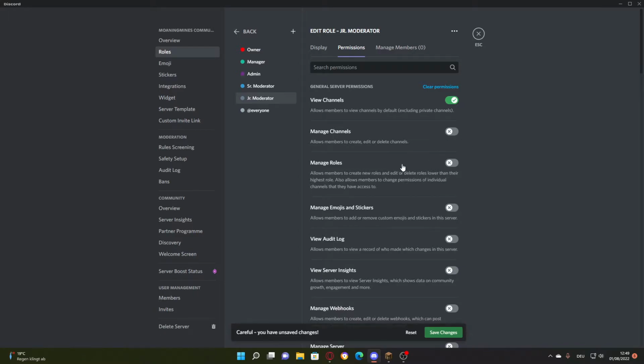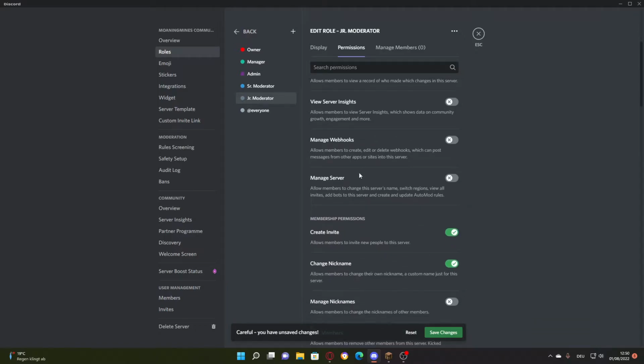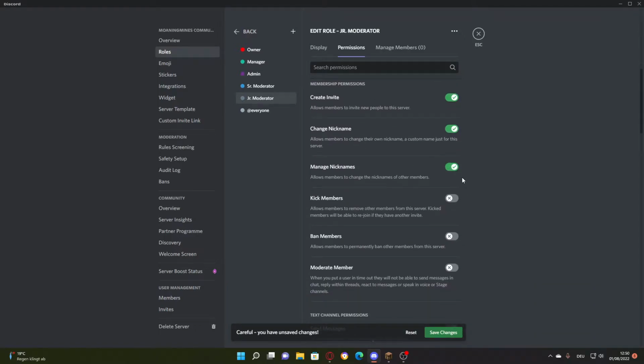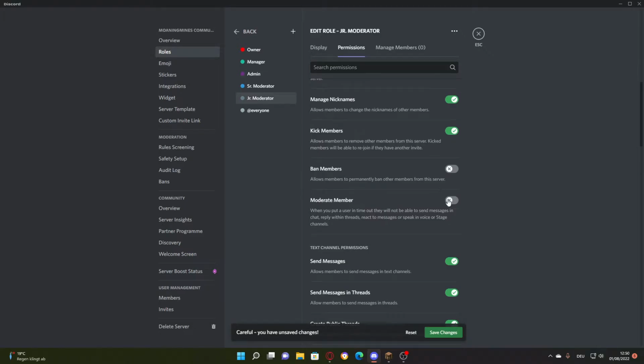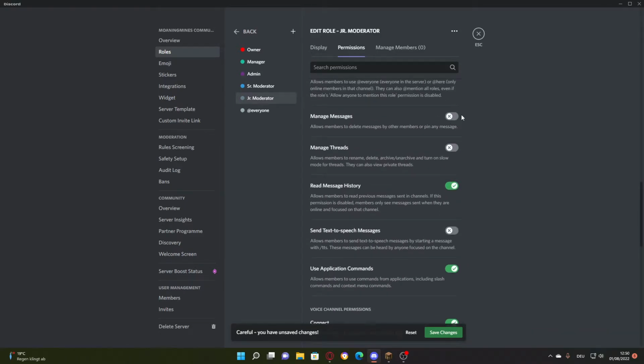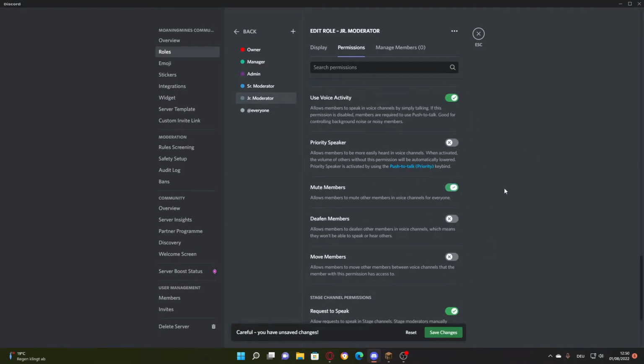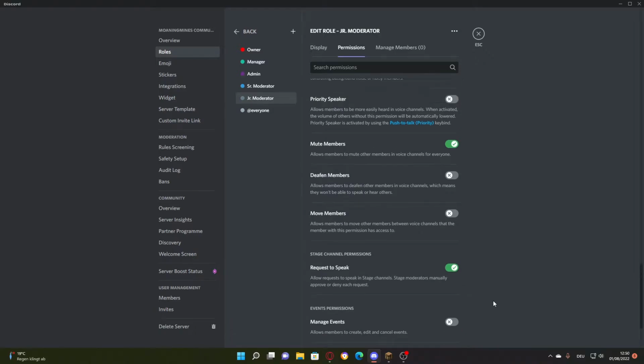Manage roles, no. Manage emojis and stickers, no, no, no. Manage nicknames, yes. Kick members, yes. Ban members, no. Moderate members, yeah. And manage messages, no. And all those don't really matter. Mute members, I'll do that, but that's it.